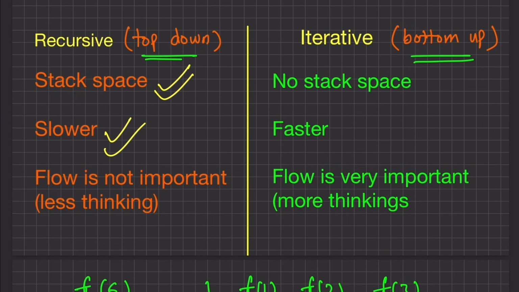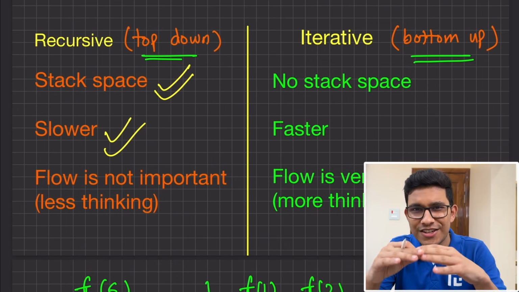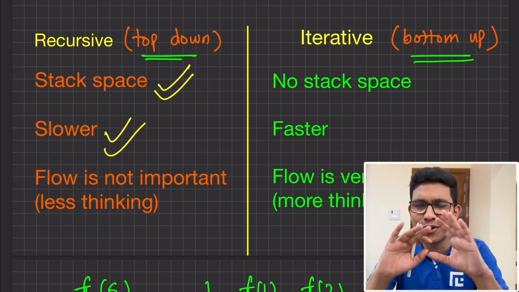Okay. Now, one thing that you must understand here is that when you're coding a recursive solution, the flow is not really important. Like you just started from f of n and then you just expected the recursive code to give you the answers, right? There was no thinking involved as such. But when you looked at the iterative code, there was thinking involved. You had to care about which states or which subproblems need to be solved first. Okay. So this is the main difference between recursive and iterative code. And essentially after this playlist, again, I'm telling you, you're not going to care about these concepts.